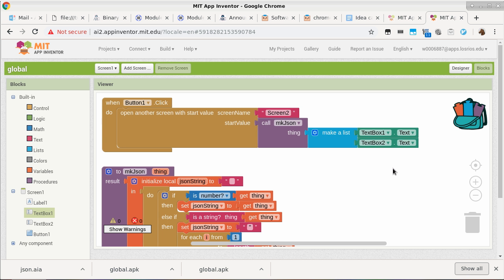Okay. So now I'm first making a list of 2 numbers. So this is a list of 2 numbers. Then I use make JSON to turn that list into the JSON representation of a list of 2 numbers. And then that is being sent as the start value to screen 2 when I start screen 2. Is that okay? So now I need to go to screen 2 because this is the sender, right?